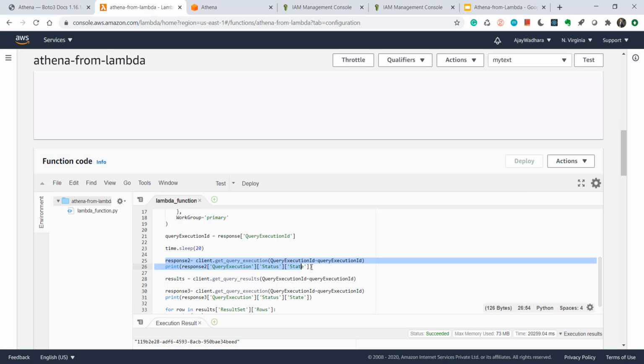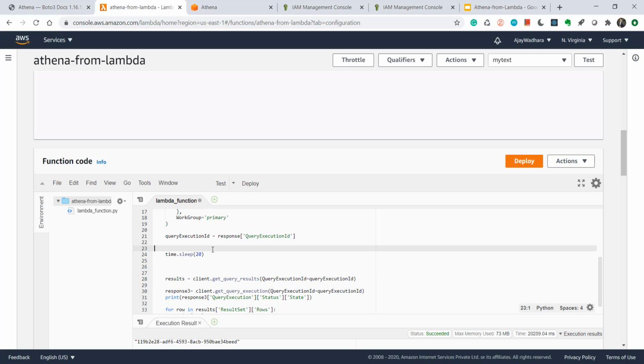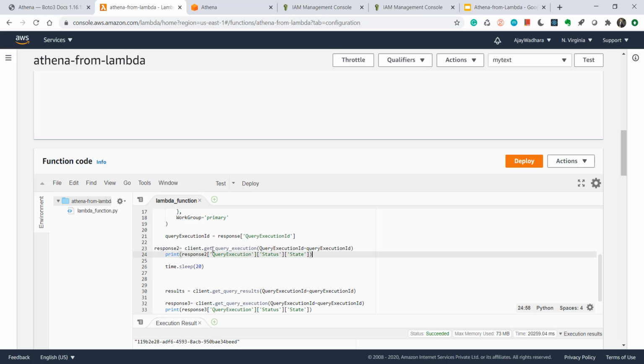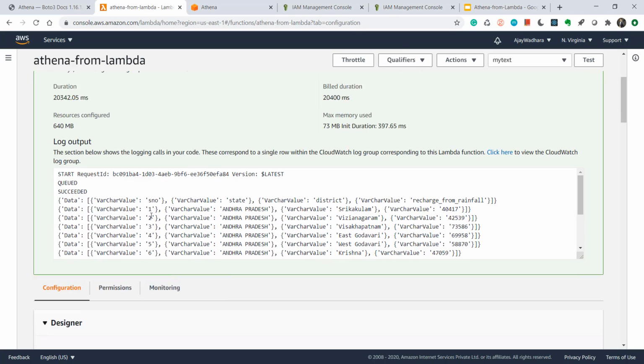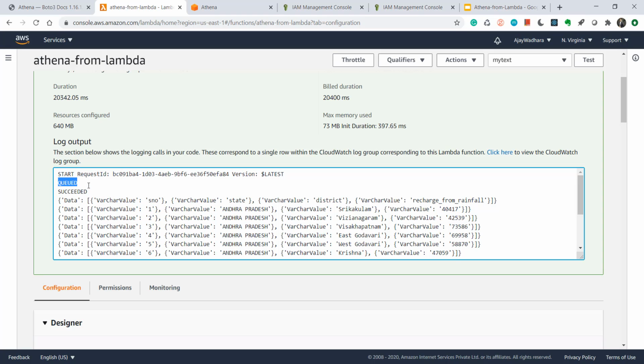So let me do it before time.sleep. Let's test this now. So now we should get one print result as queued and second as succeeded. Yeah, you can see the first one is queued because we put it before time.sleep, and second one is succeeded because we did it after time.sleep.